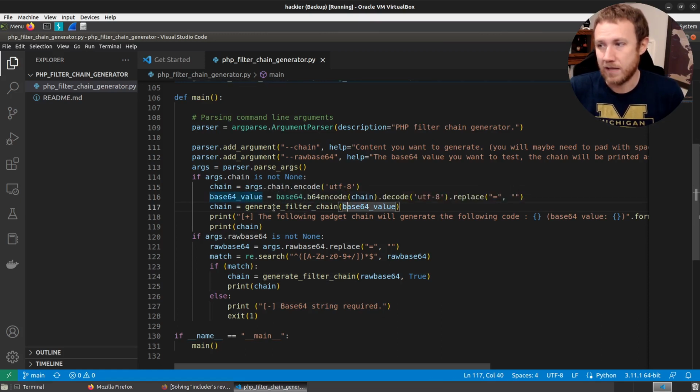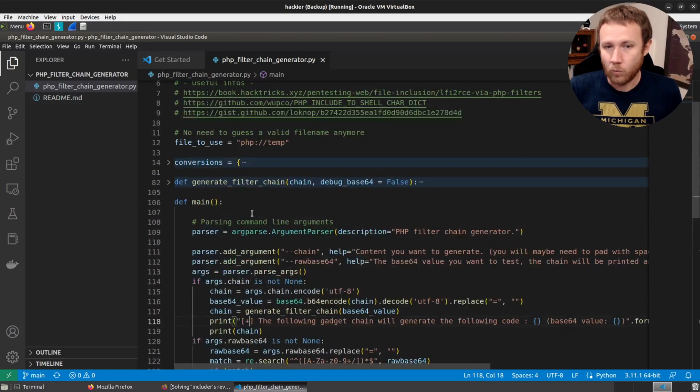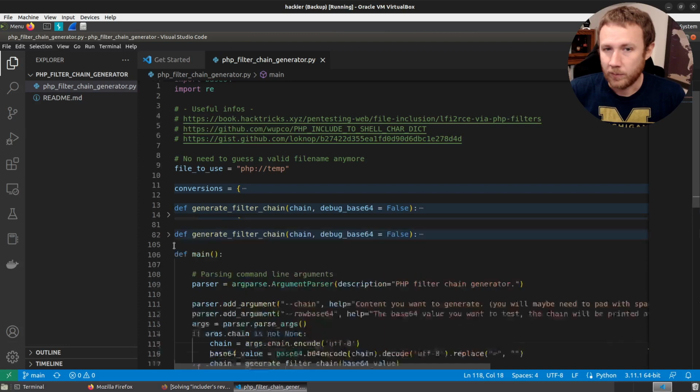And it's going to use that to generate the chain, and then it's going to print that chain. And that's basically it. So let's go take a look at what that is actually doing. Let's see, we'll go back up here.